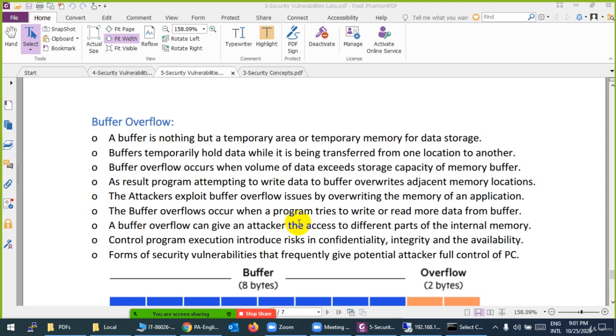What is buffer overflow? Basically, a buffer is a small memory. In every electronic device, there is normally a temporary memory. It helps the main memory by temporarily storing things. We call them buffers. It's a small memory, but if it exceeds the storage, then we call that buffer overflow.